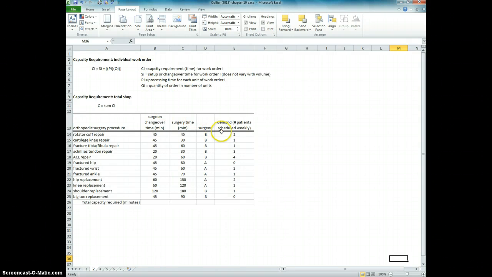So here we have our formulas still here. And now here's the basic spreadsheet, data set from the case. We've got the orthopedic procedure here in this column. We have the changeover time in minutes. In the second column, surgery time in minutes. Third column, each surgeon, Dr. A or Dr. B. In the fourth column, and then finally, the demand or the number of patients that are scheduled weekly. So that's our basic setup. I've added a line here that we're going to fill in eventually with looking at the total capacity requirement for each of these procedures.